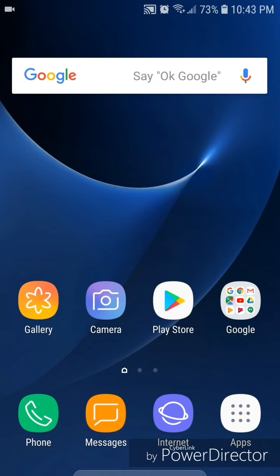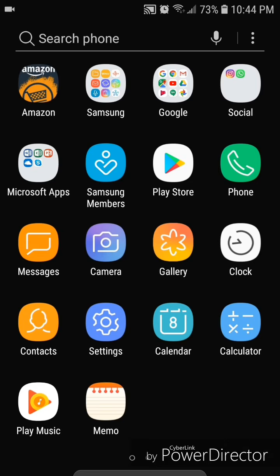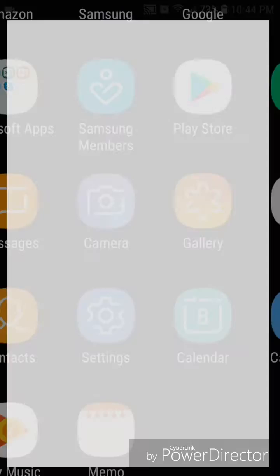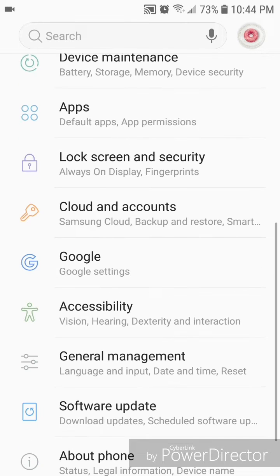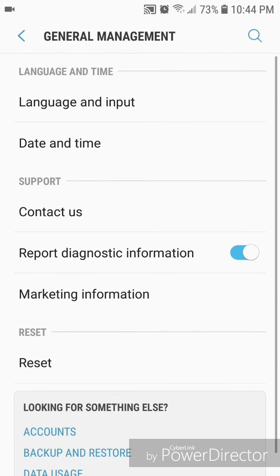Hey guys, today I'm going to show you how to turn off autocorrect on the Samsung Galaxy S7 with Android 8.0.0 or Oreo. All right, so the first thing you're going to do is open apps. Now go to settings, scroll down, go to general management. Now go to language and input.